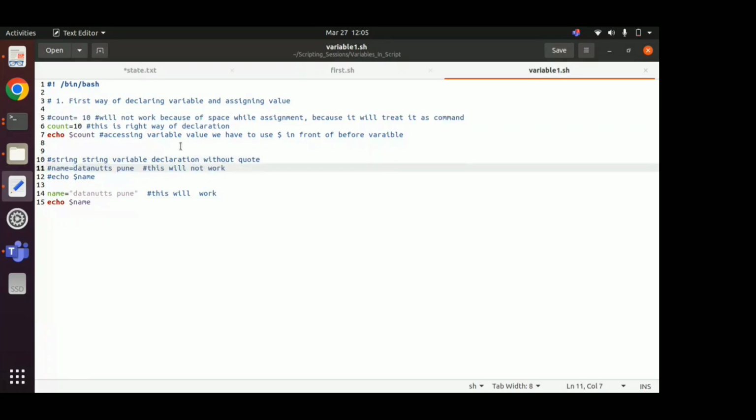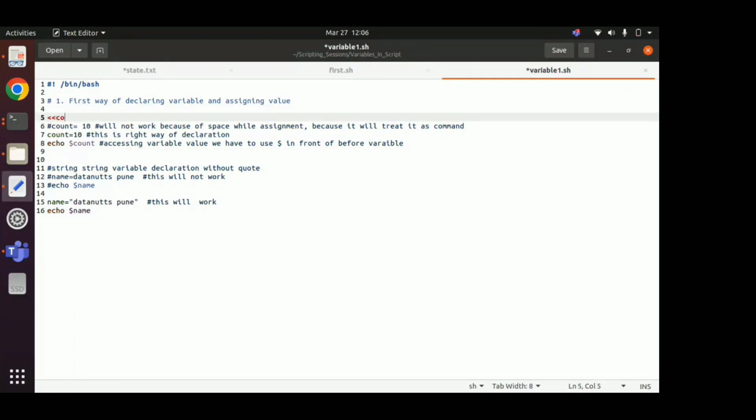Okay, all of you understood this one. Now the next thing is how we can do the multi comment. Means I want to comment out this whole part. So you can do the multi comment like writing this. You can see everything got commented.